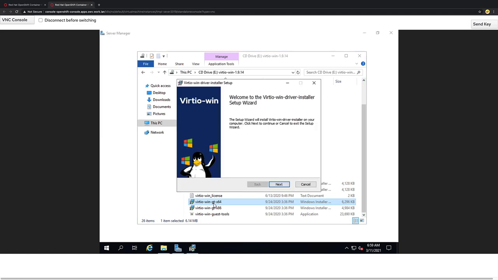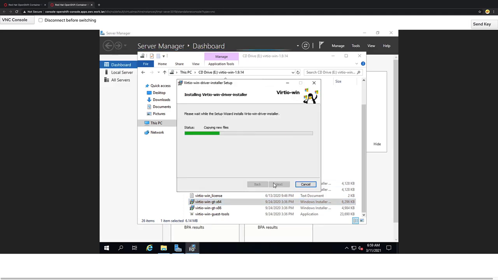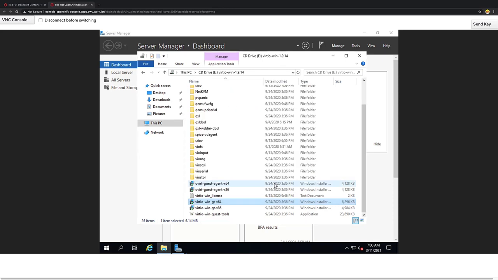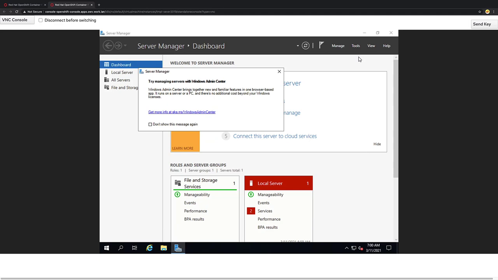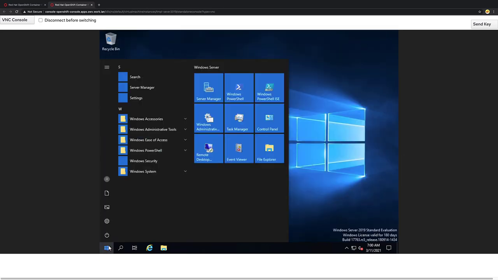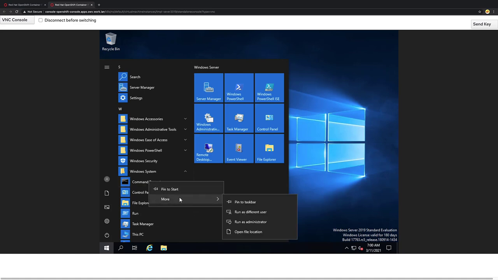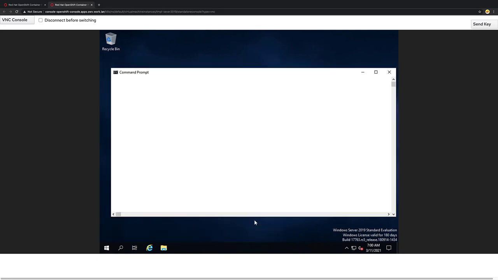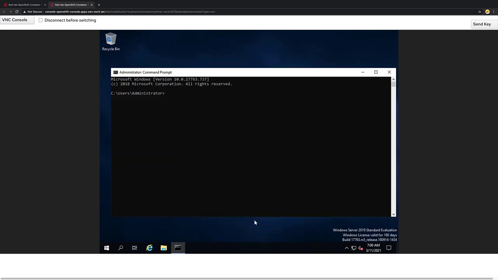We're going to choose the defaults throughout this process. I will accelerate it so that we don't have to wait on the install. With that complete, we can now perform a sysprep of the system so that it can be used for a template. We'll close these other windows. We want to browse to the Start menu, select Windows System, and then right-click on the Command Prompt option. Once right-clicked, we will select More, Run as Administrator, and then execute the sysprep process.